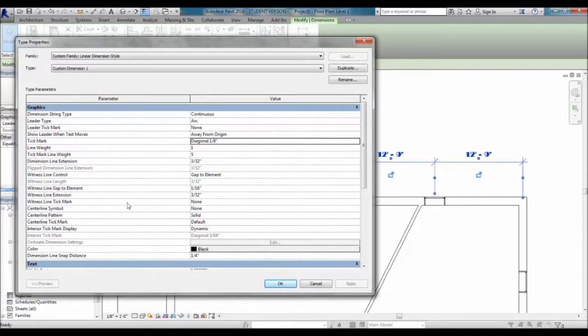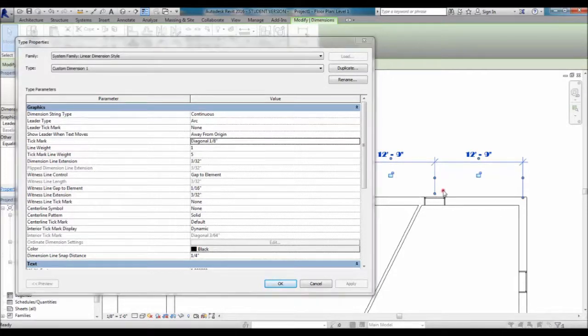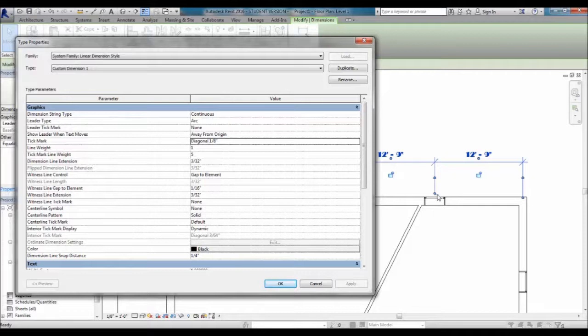Your gap to element, where it has the 1/16 of an inch, means basically by default the distance that Revit will automatically leave between the end of the witness line and the object. So you can see there it has a gap between the window and the actual line itself. Now you can see you have these dots here. If you wanted to adjust those to wherever you wanted them to, you can. But again, this is just the default that it has set up.